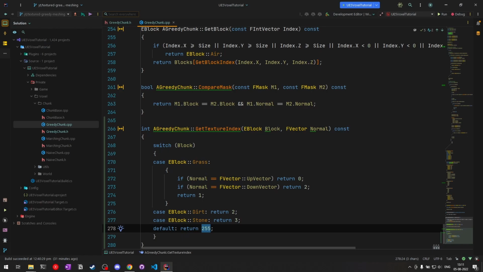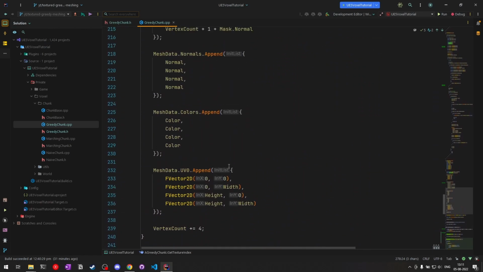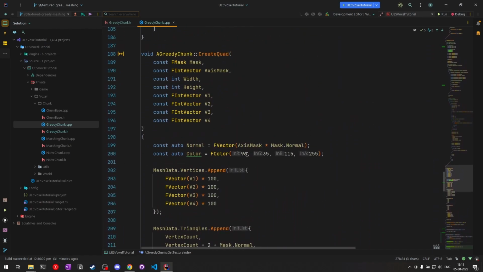Right. So now that we have our method to get the texture index, let's pass it using our color channel. So we'll set all of these to 0 and just call get texture index here. Get texture. Okay. And to this, we'll need to pass the block that is available as part of the mask and the normal that we have computed right here.